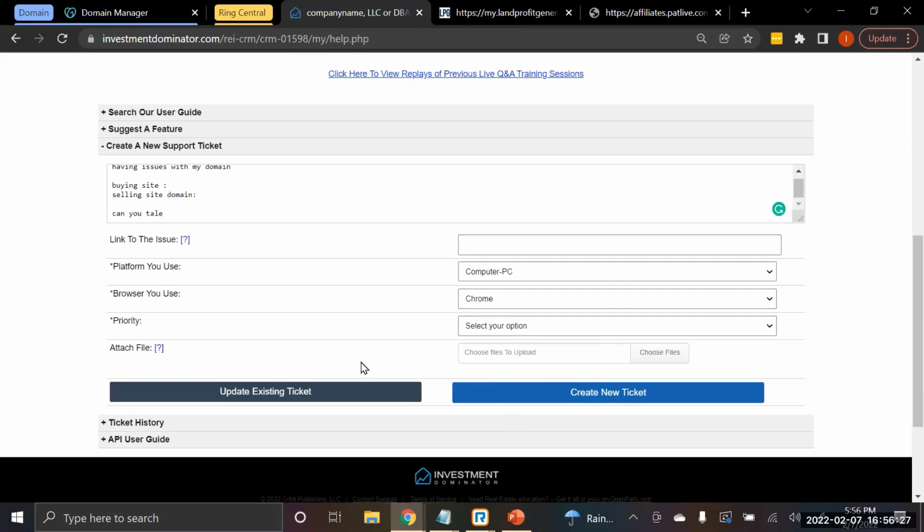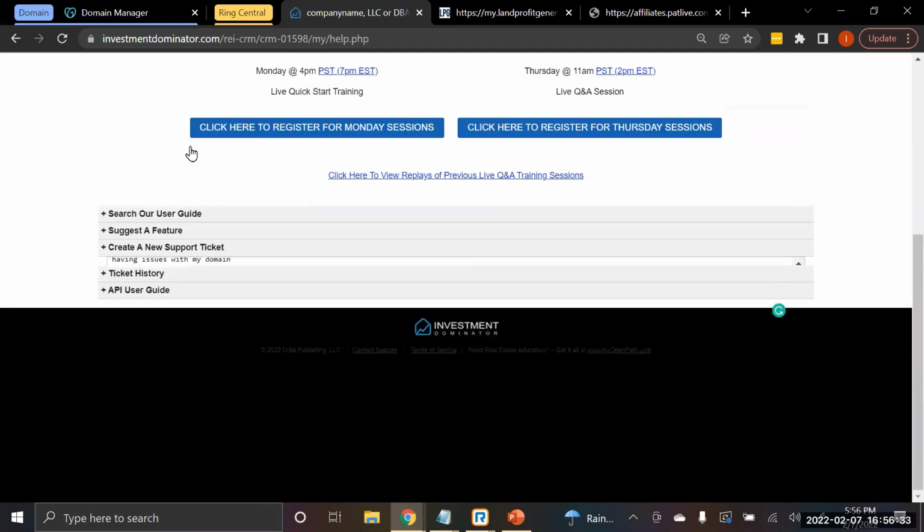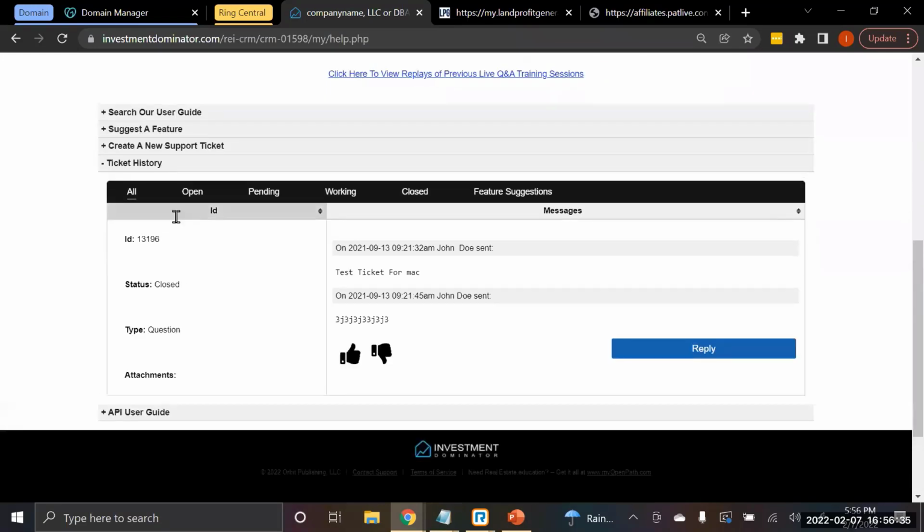And once you're done, you can click that button to create that new ticket. Now, you'll notice that under ticket history, this is where your ticket goes after you submit it. And it's basically going to tell you a couple things. Number one, the status of your ticket, as well as the type and the response, if any, that was made on there. So just keep that in mind, especially if you're sending in a ticket.